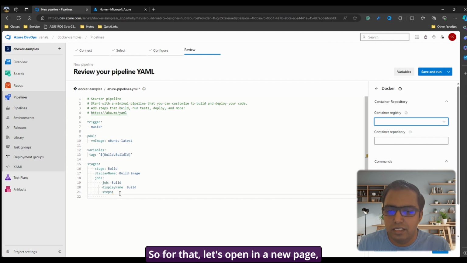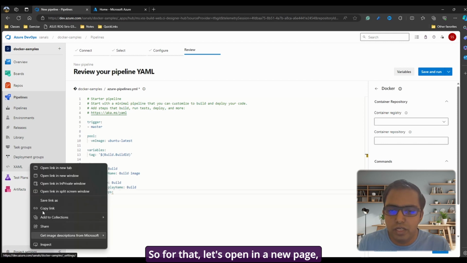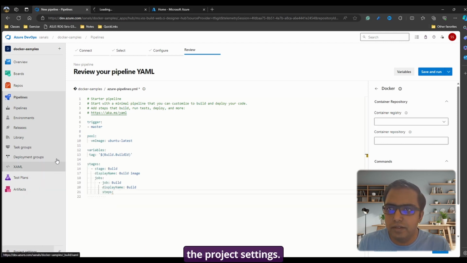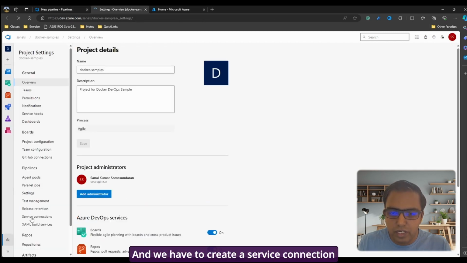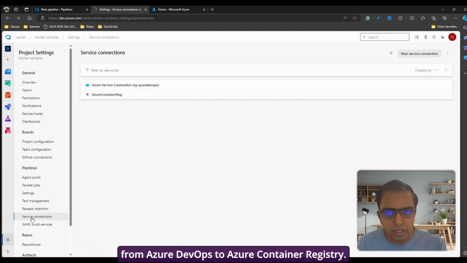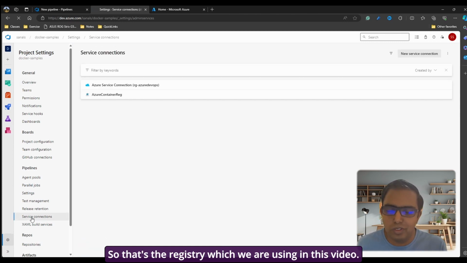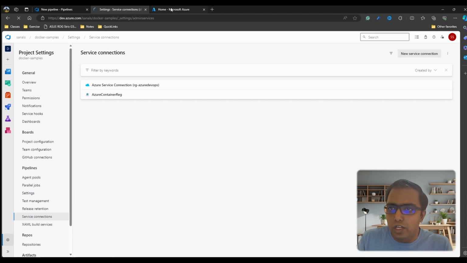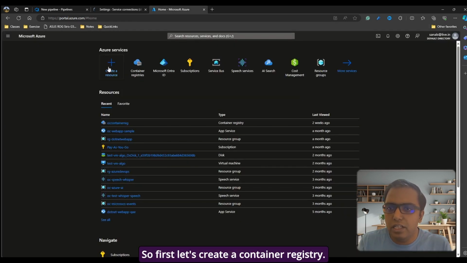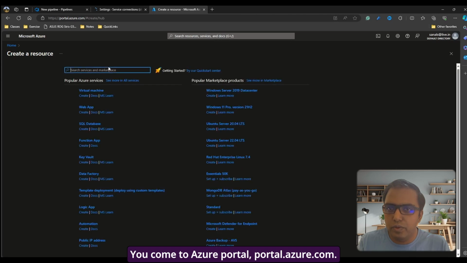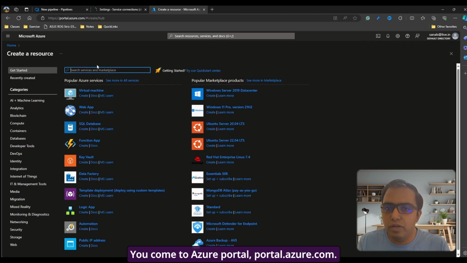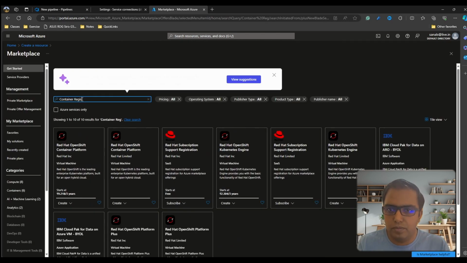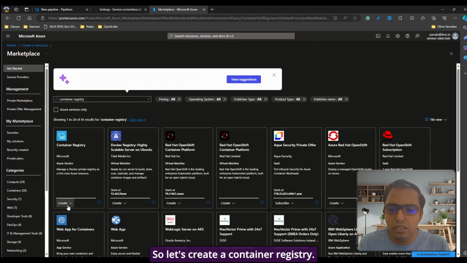So for that, let's open in a new page the project settings, and we have to create a service connection from Azure DevOps to Azure Container Registry. So that's the registry which we are using in this video. So first, let's create a container registry. We'll come to Azure portal, portal.azure.com. We can search for container registry. So let's create a container registry.